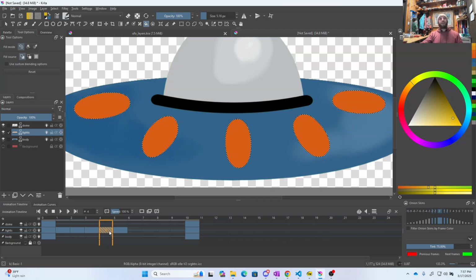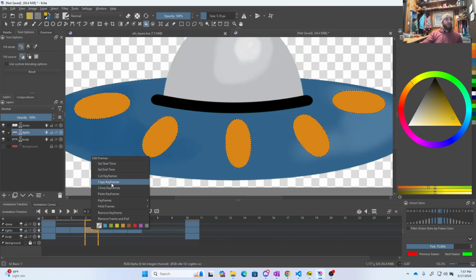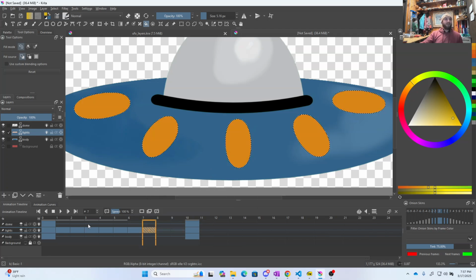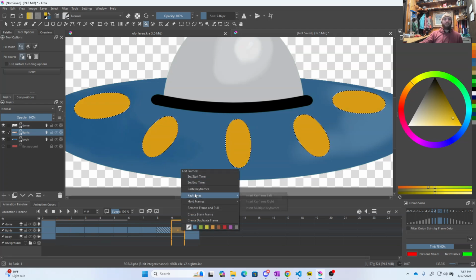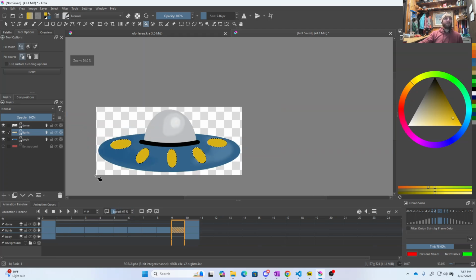Now, instead of trying to hit these exactly again, what I'm going to do is I'm going to just copy this frame here, and I'm going to paste it on the other side. I'm going to copy frame 3 to frame 7. I'm going to copy frame 2 to frame 8. And I'm going to copy frame 1 to frame 9. And then I'm going to slow this down a little bit. I'm going to zoom out and I'm going to hit play. Okay, so my colors are going yellow to red and back.